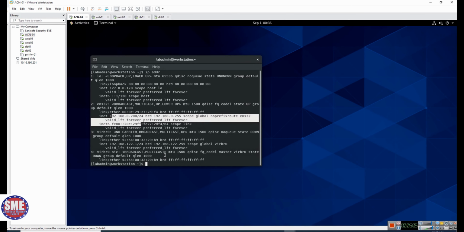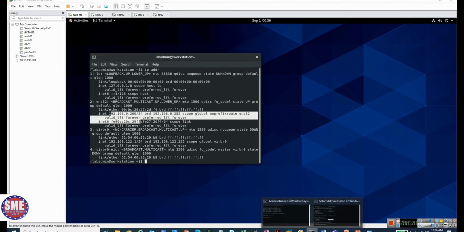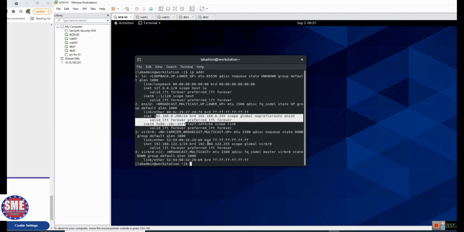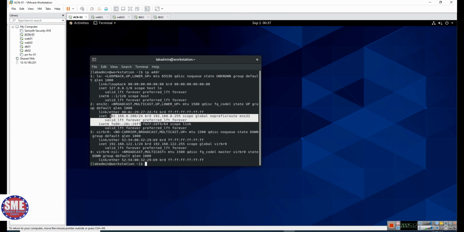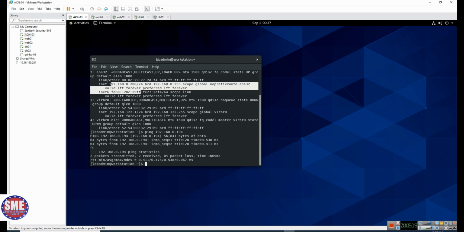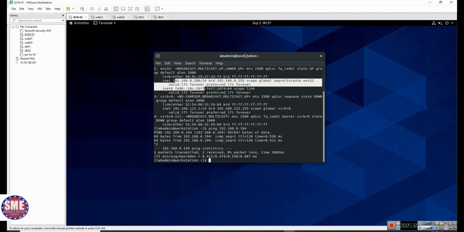I will be able to ping the IP, which is 192.168.0.194. So this is pinging the physical IP. Whatever physical IPs I have in this network, I will be able to ping from this virtual machine. So this is the bridge configuration. Hope you understand. Now we'll go to edit, virtual network editor.